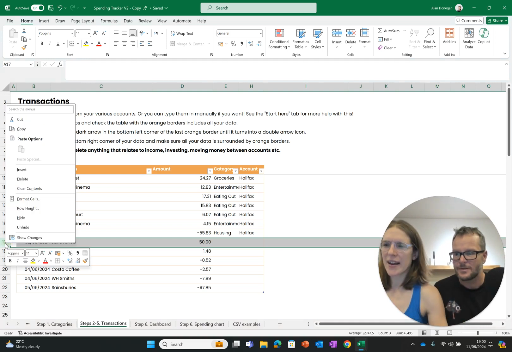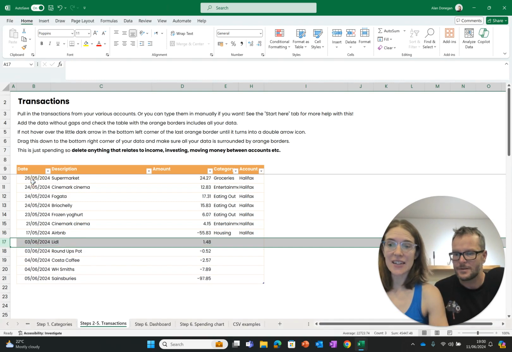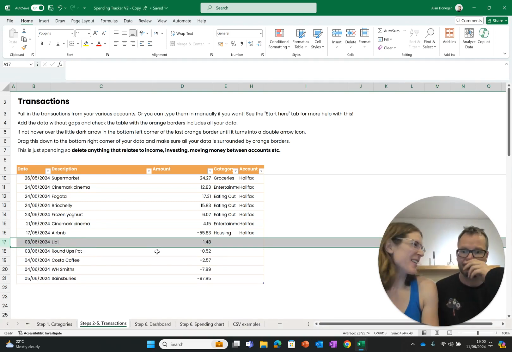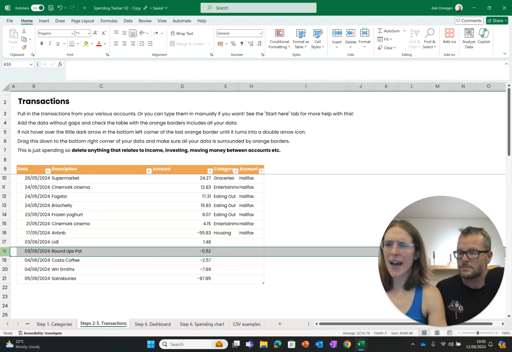So what I'm going to do is just right click on here and press delete, and that's gone because we're not interested in that transaction, because we're only interested here in our spending. It's also the same for Roundup Pots. That's saving as well, so that's not actually spending. Again, that's just moving money from one place to the other. So let's delete that one.